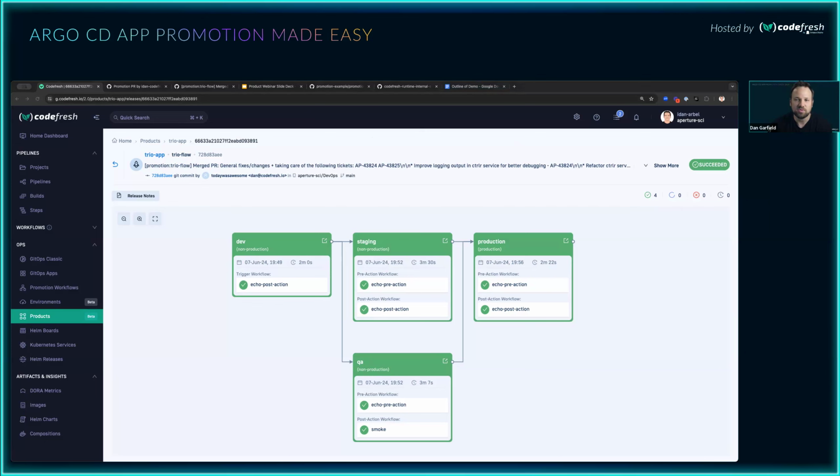Anon asks, how does this work with Argo Rollouts? And I think the answer is essentially pass through.